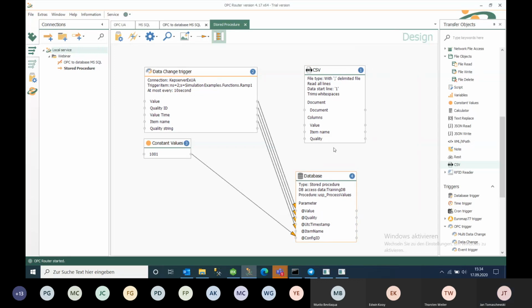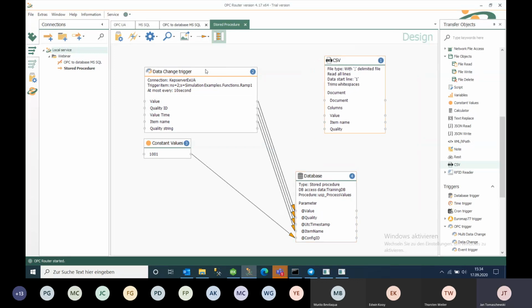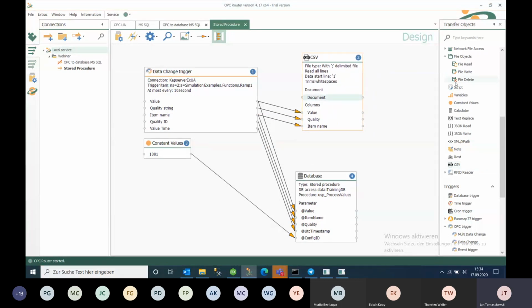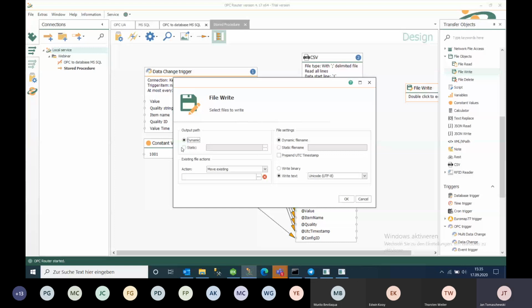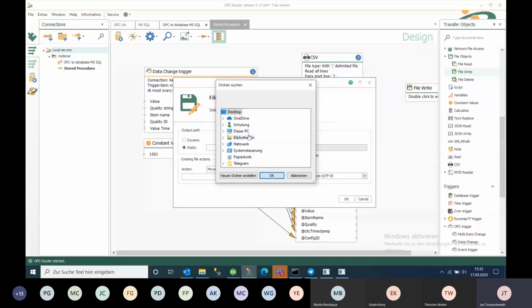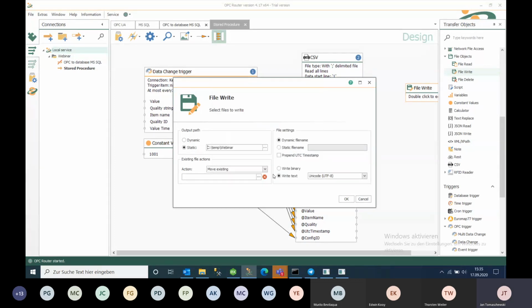So okay. I can also use up here some automatic connections creation. So I check it and then I point value to value, and the other connections are made automatically by OPC Router. Now I have a document here, and I can use the file write method or transfer object. So when I double click it, I give it a path. I'm doing it here on my local machine. So C temp and webinar. And I just overwrite.